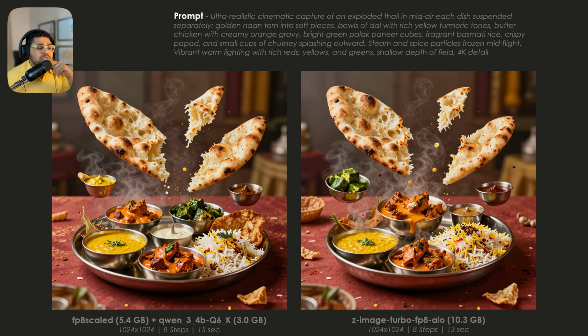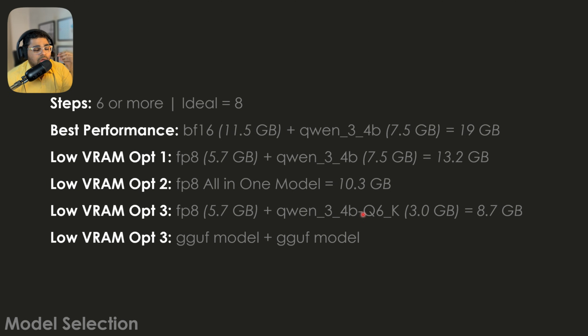So what is the conclusion of this comparison? This is how you can select the model. Ideally 8 steps is good, but if you are low on VRAM, you can also go with 6 steps. The best performance is going to be with the full version, that's around 19 GB. It works on my computer. I'm just tired of my computer screaming constantly.